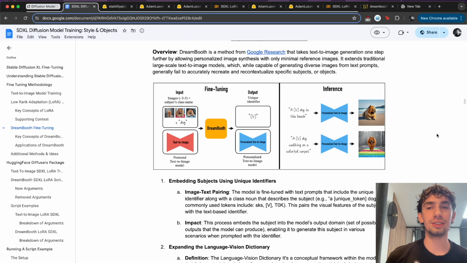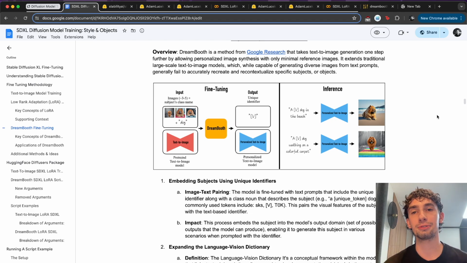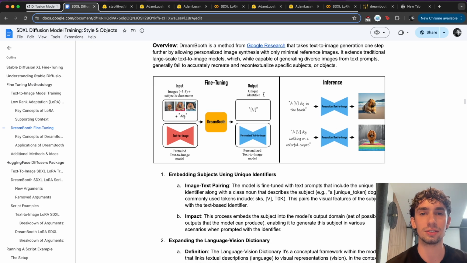And the way it's able to do this is by injecting a unique identifier that corresponds with the input images, your 3 to 5 subjects or your class that you're inputting. And this unique identifier, one of the more common ones is these bracketed Vs, or some people say SKS, which in our example is what we're going to be using. And it's going to be training the text-to-image model with all of this to almost inject this unique identifier and have the model associate it with our small image dataset.